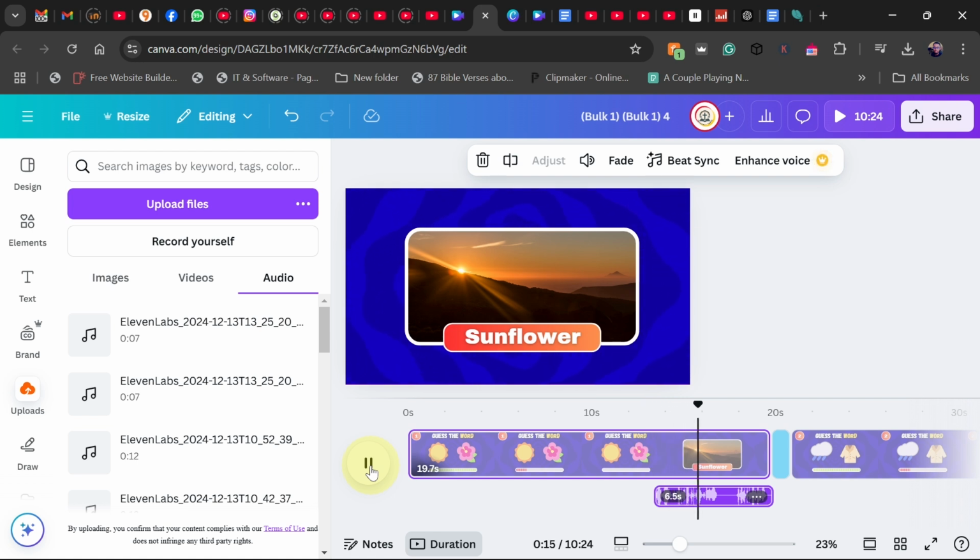Sunflower, a blooming start to the quiz. Overrule. Let's see if you can guess this one.